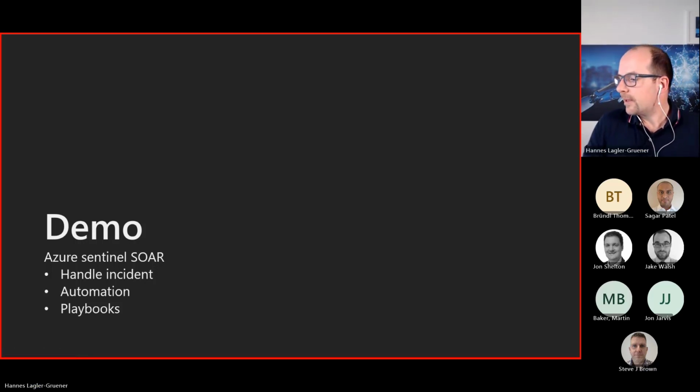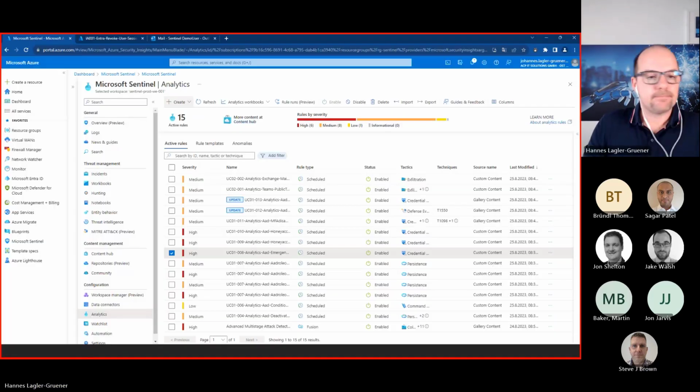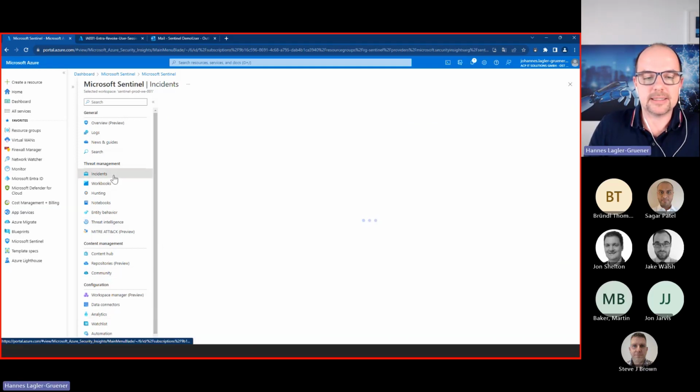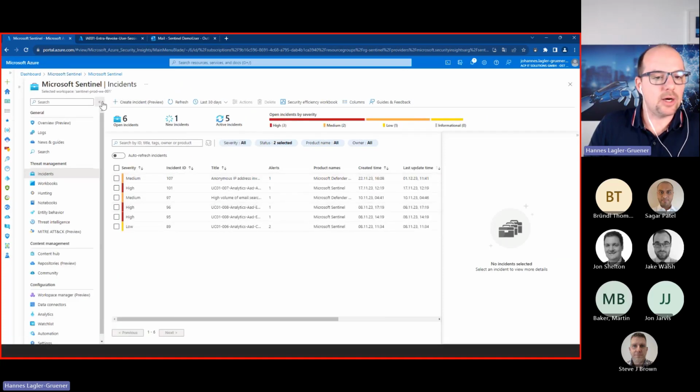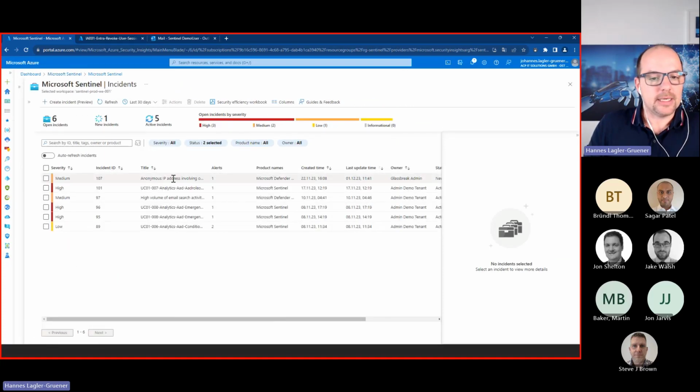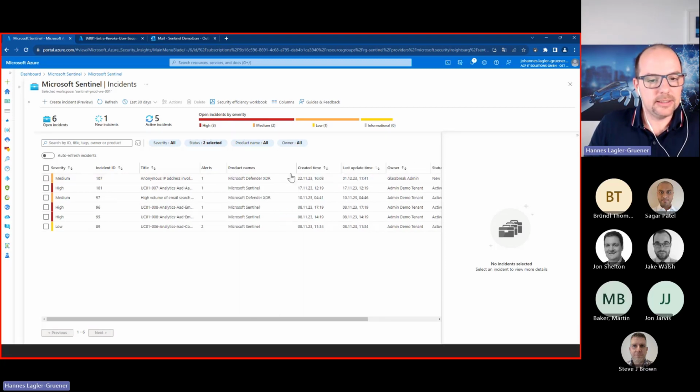incidents. Okay, so in this case, we have different analytics rules. And when we go to the incident section here, you can see I have some incidents open. The incidents are coming from different sources. So you can see here Microsoft Defender XDR. This is from the connector. This is the direct connection to the XDR stack from Microsoft Defender.